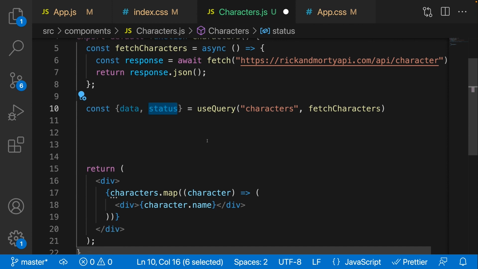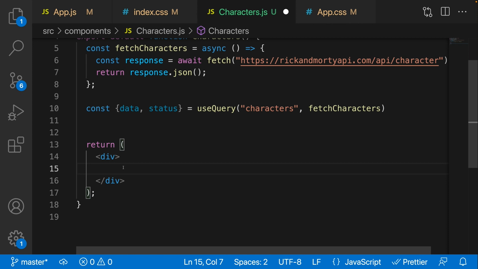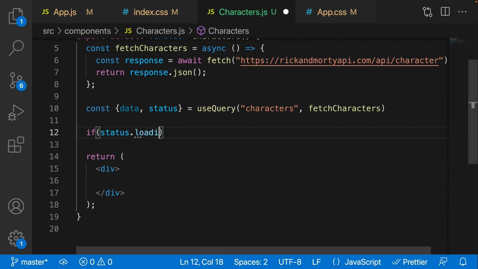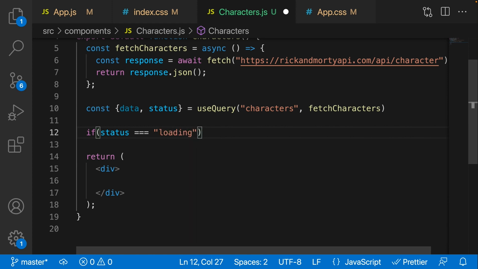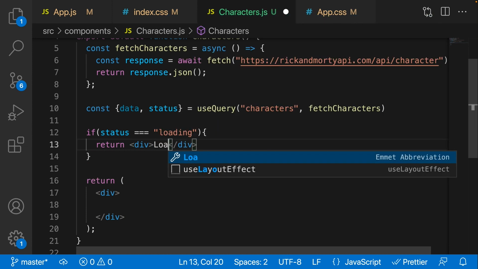Hey, whether it's loading, or is there some sort of error that occurred, or was it a success? Now, we can also use some other ones that I'll talk about a little bit later, but for now, we'll just utilize status. So over here, if status is equal to loading, this is going to equal a string. So this is equal to loading. Then what we can very simply do is return a loading state. So we can say something like loading.